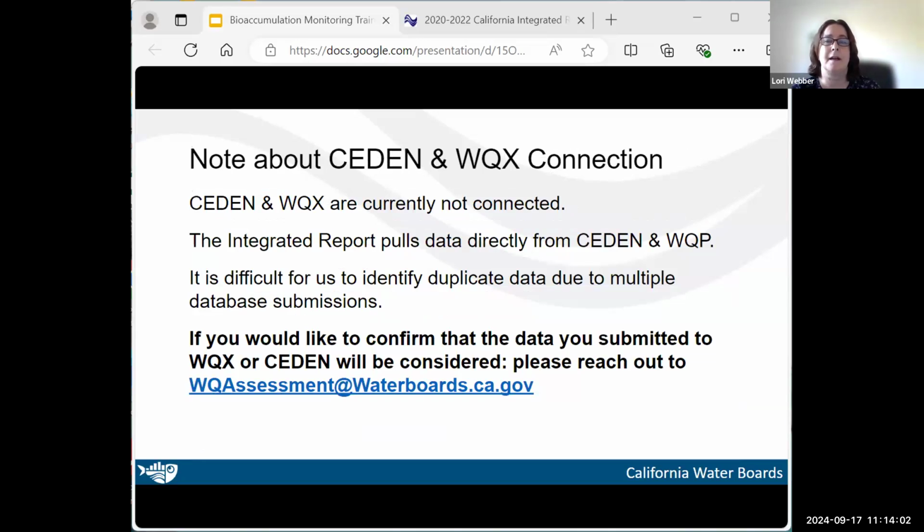So just a quick note to clarify the connection between CDIN and WQX. CDIN and WQX are not currently connected. And we're actually familiar with the concerns about the lack of connection. We share those concerns with the data moving back and forth. And we're willing to work with anybody who's struggling with this and submitting data to both databases, or if you have questions about if your data are being considered for the integrated report or need help.